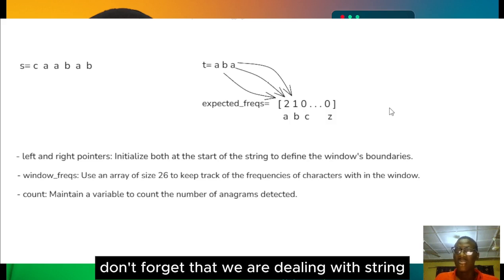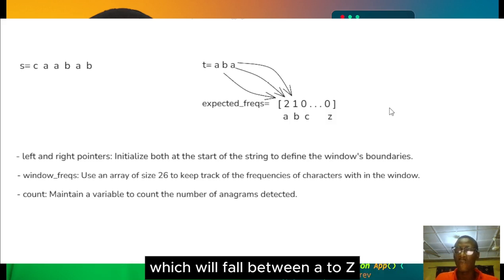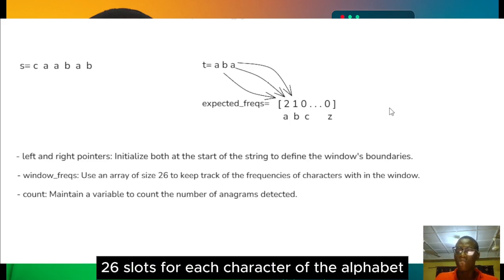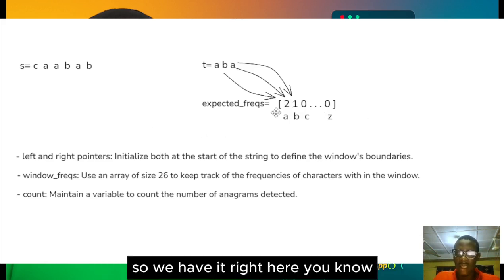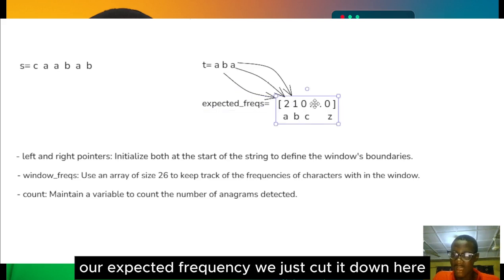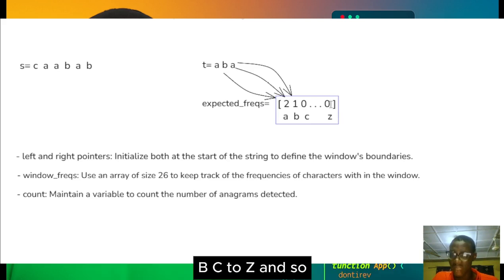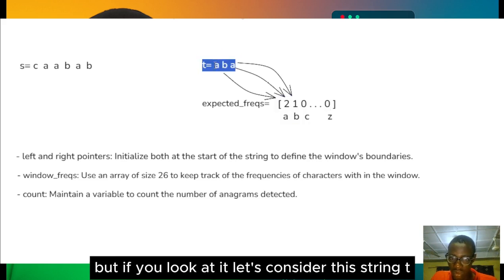Don't forget that we are dealing with strings now. The string T consists of letters that fall between A to Z. So we are going to be using an expected frequency array that will contain 26 slots, one for each character of the alphabet. We have it right here. We just cut it down because we don't want to write A to Z. I just truncated it right here.